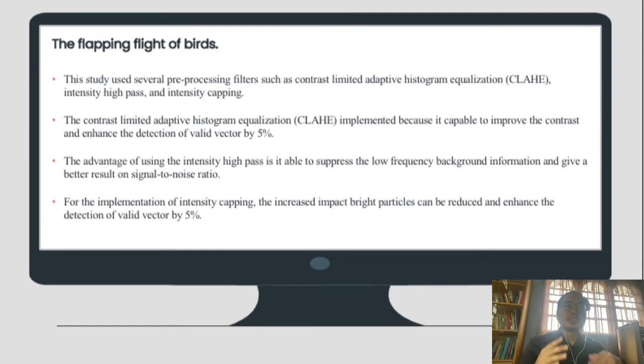Then, the study of flapping flights of birds has fully utilized PIVlab. This study used several pre-processing filters such as contrast limited adaptive histogram equalization (CLAHE), intensity high pass, and intensity capping.